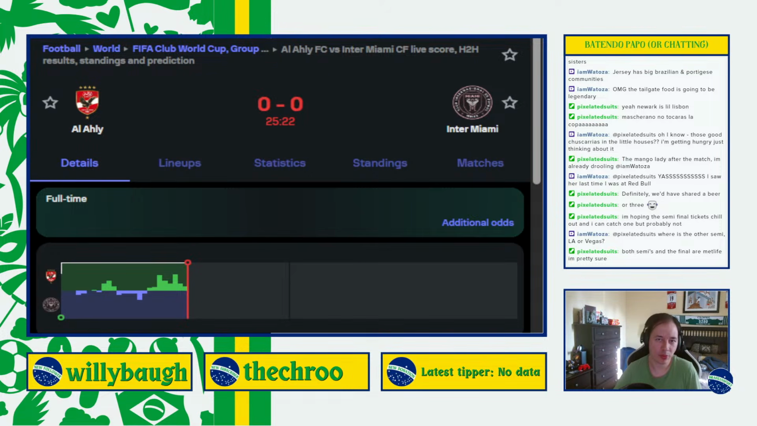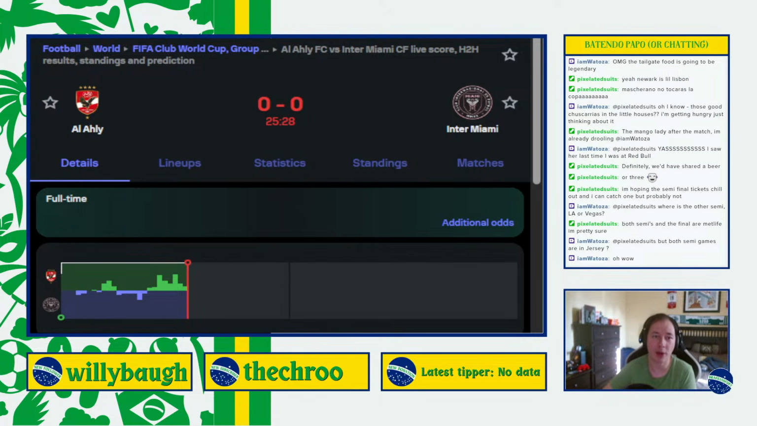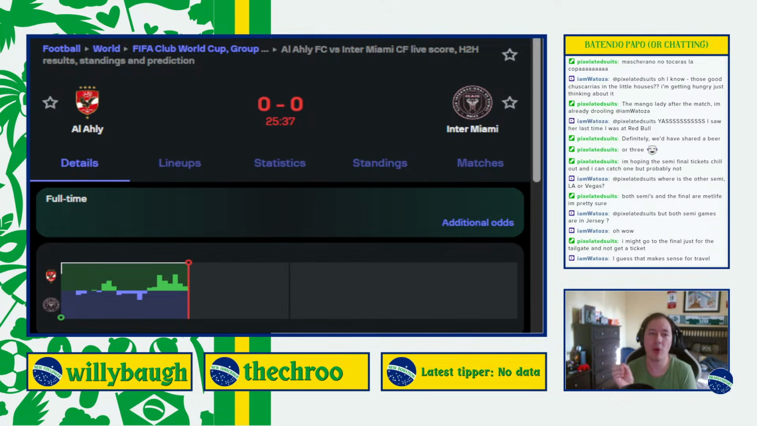So yeah, Jersey's getting the bulk of the games. They're getting one quarterfinal, two semis, and then the grand final. Plus, they're not getting around the 16 game though. That's being split between Philadelphia, Charlotte, Orlando, Atlanta, and Miami Gardens, which is here where they're playing right now.